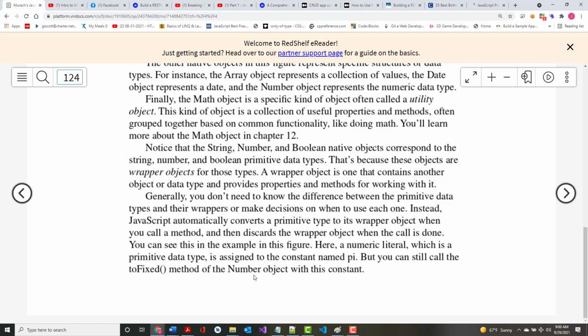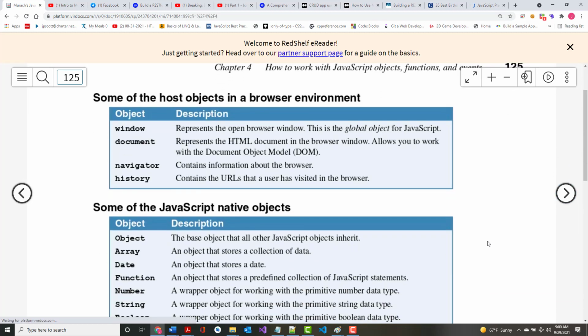It says generally you don't need to know the difference between primitive types and their wrappers, at least for what we're doing now. So this window object that you see in here, you don't need to use it because it's global. In other words, would you agree we've used the alert method? We could have said window.alert every time we said alert. But since window is baked in to the language, we don't have to do that.